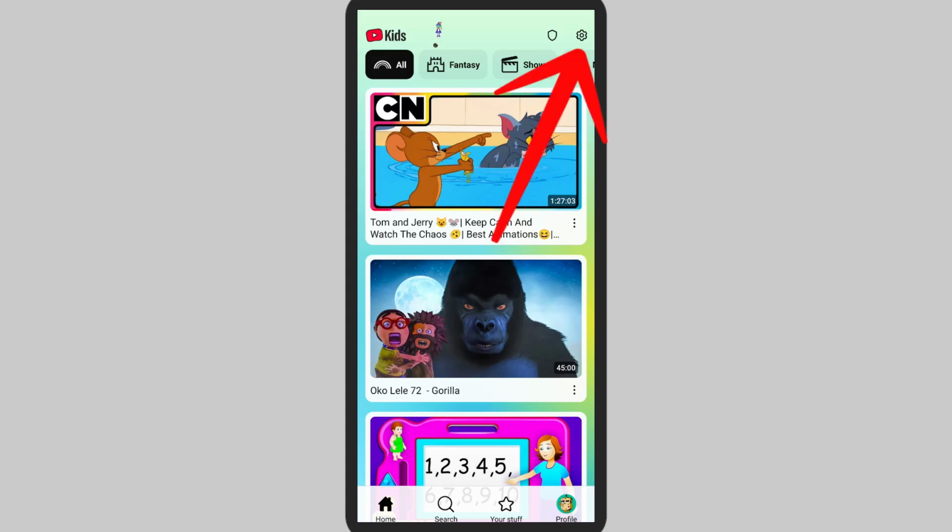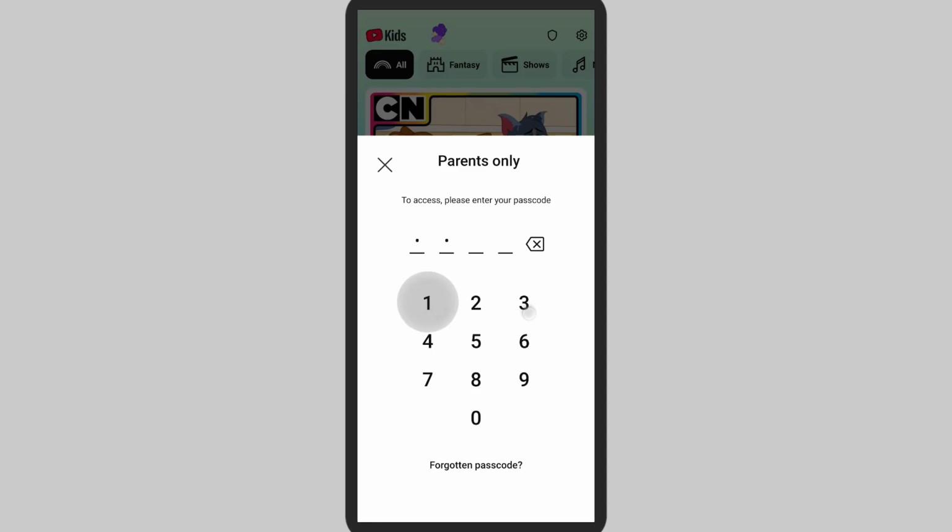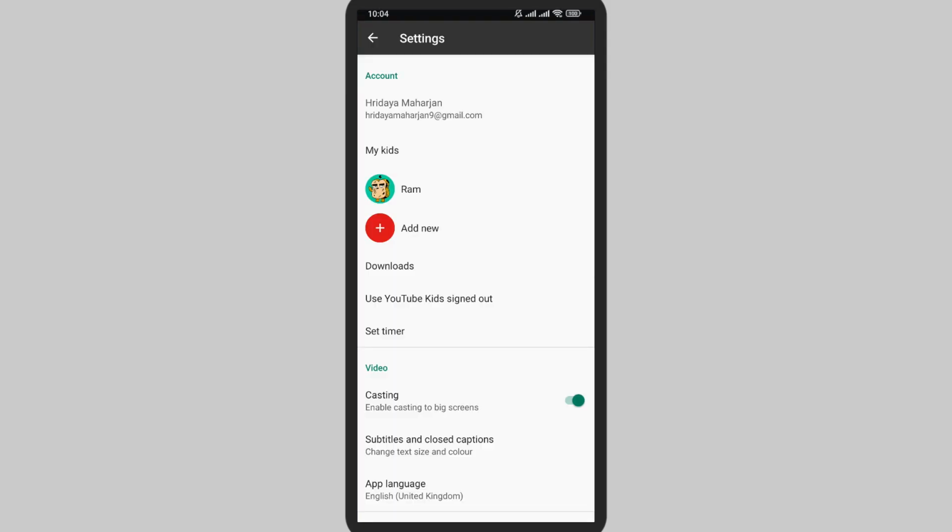Now, here on the right top, you can see the settings icon. Simply tap on settings. Here, enter the passcode that you have. Here, we are in the settings interface.